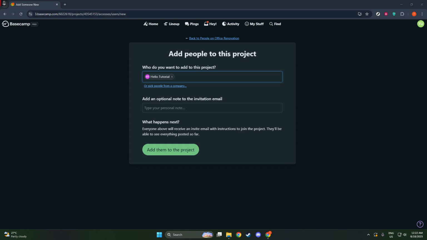And there you have it. Your team is now set up in Basecamp, ready to collaborate, share ideas, and work towards your project goals. Remember, setting up a strong team from the start sets the tone for effective collaboration and successful project completion.